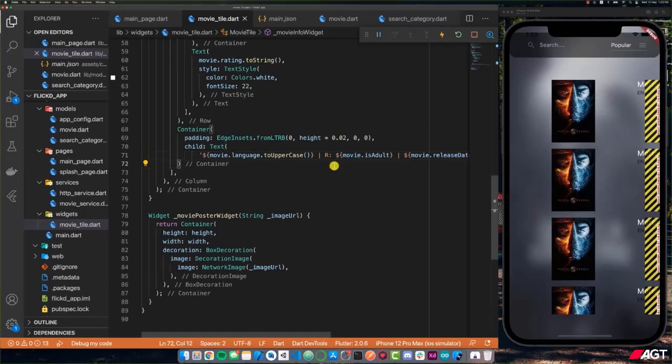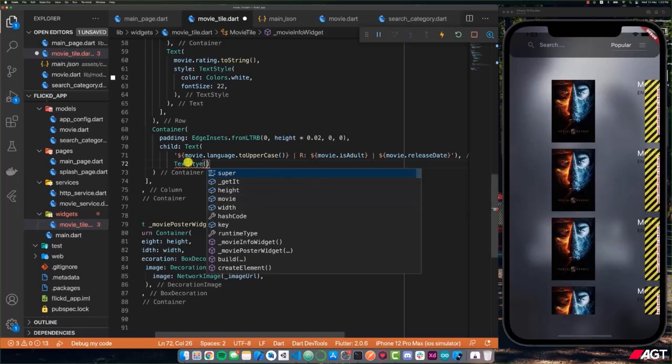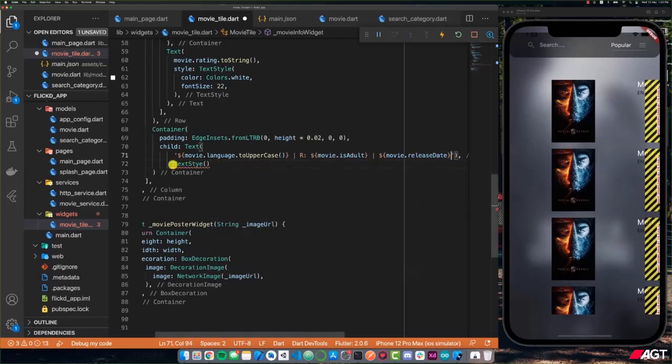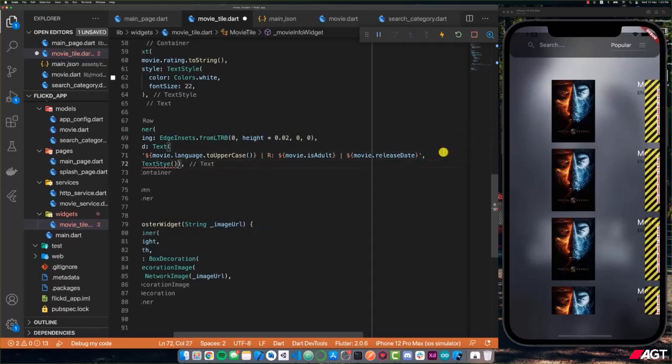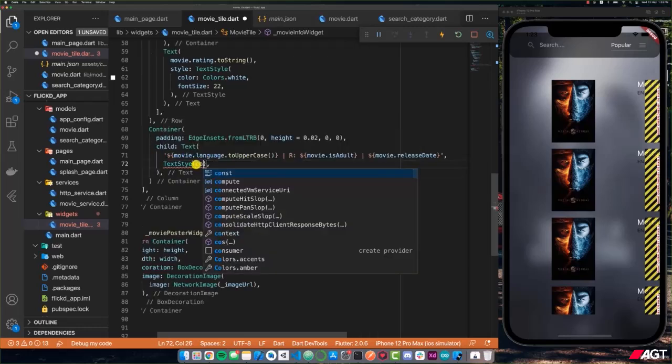Okay, so now that we have the text string defined, which is going to be showing the language, the adult rating, as well as the release date, you can see in the actual rendering that the text is in black. So I'm going to quickly change the text styling and make it white. So I'm going to do text style. And why is it giving me an error? Oh yeah, because it's not inside of the actual text component. And then I'm going to do Alt-Shift-F, add the comma here as well.